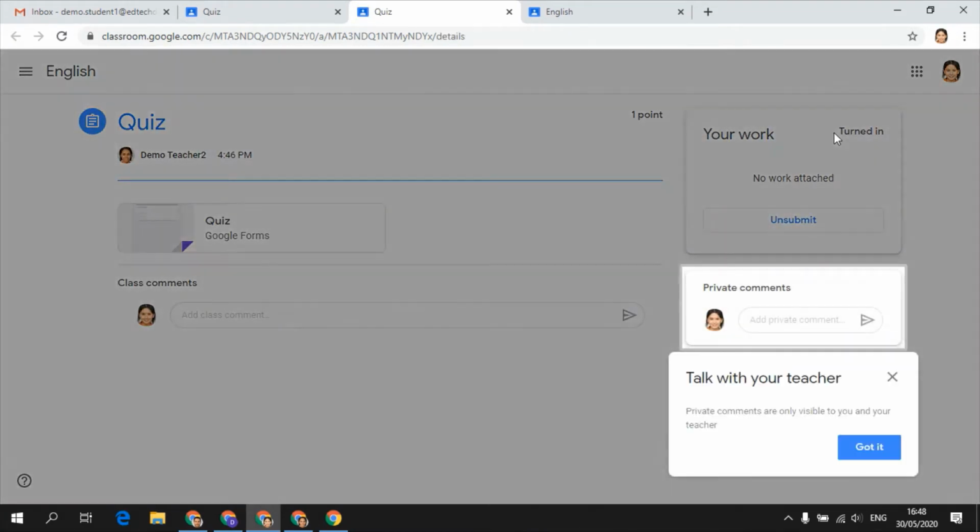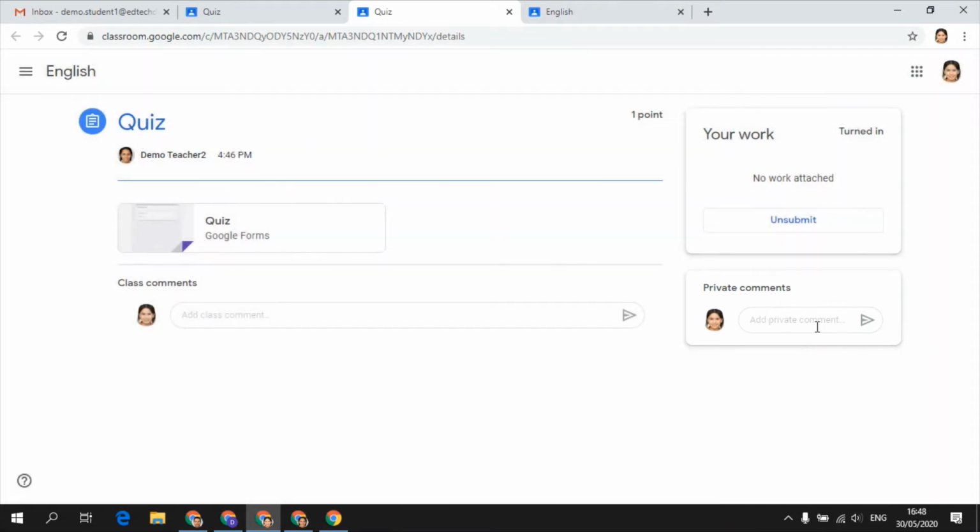My work is now turned in. I can talk with my teacher if necessary, add a private comment that no other student can see, only my teacher can see it. But as you can see, I'm done with the quiz and it's already turned in. If for some reason I made a mistake, I could unsubmit it and then do it again.